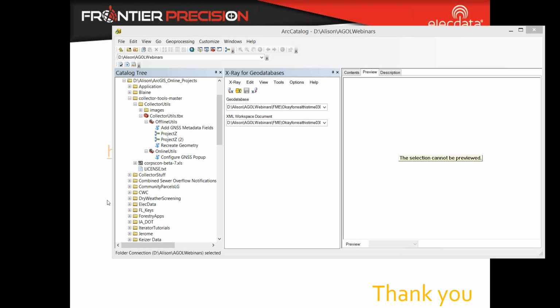A question about related tables in signs. Our signs are in a relational database on ArcGIS Online. Will this tool be able to handle related tables?